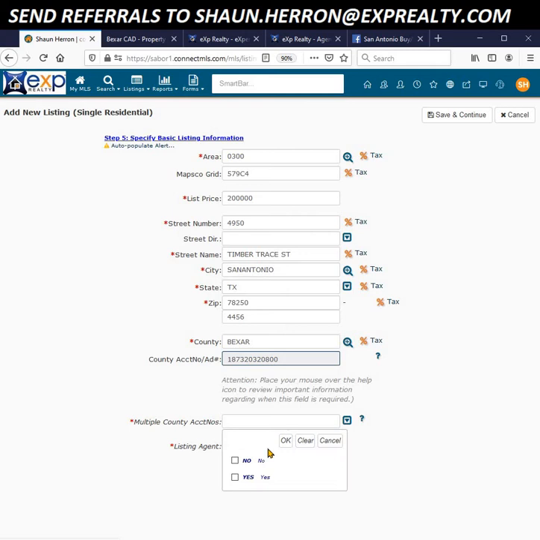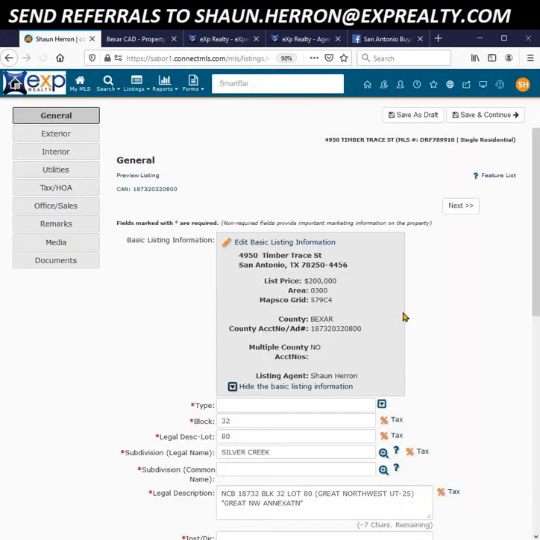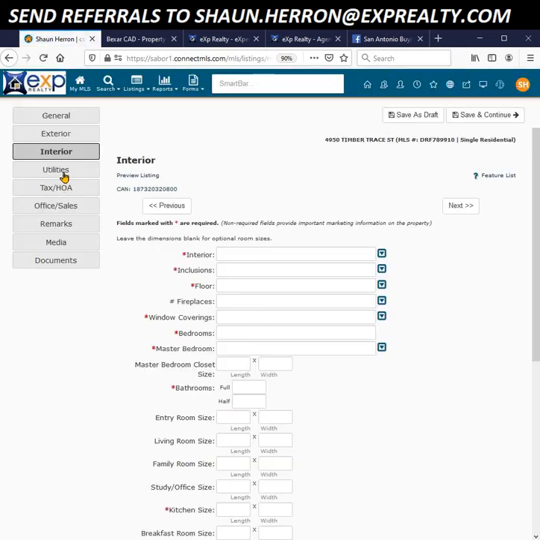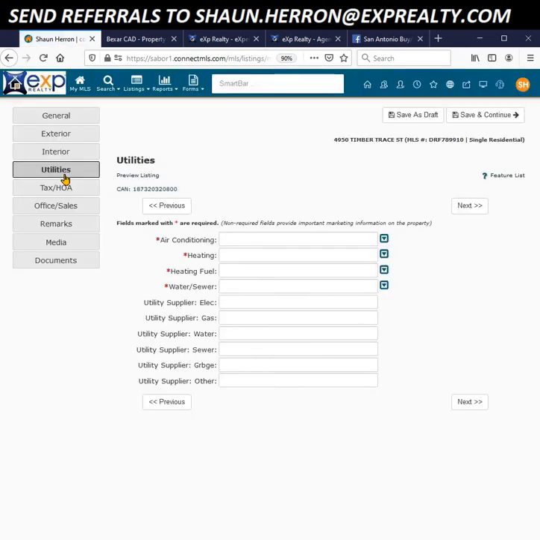And then the multiple accounts, we're just like no. Listing agent, Shaun Herron, Exp Realty. Save and continue. This is kind of set up like how you install software, it just gets next, next, and then you're done. Over here on the left, you see that it's got all these individual categories: exterior, interior, utilities, tax, HOA. You have to enter in information into all of these categories, and you can select them appropriately. Let's say this one's interior and utilities.